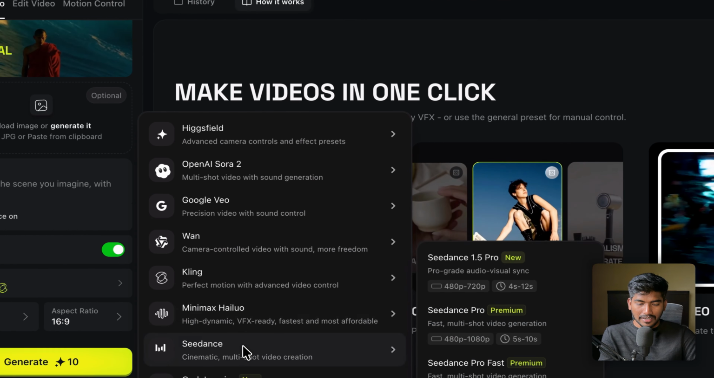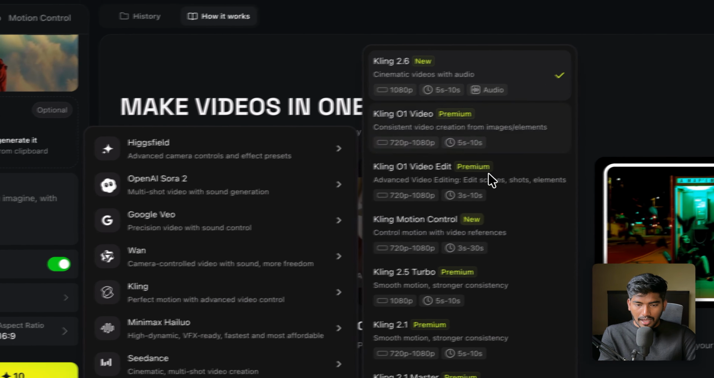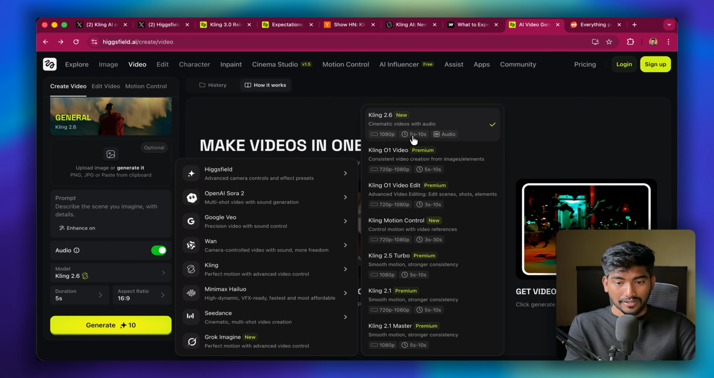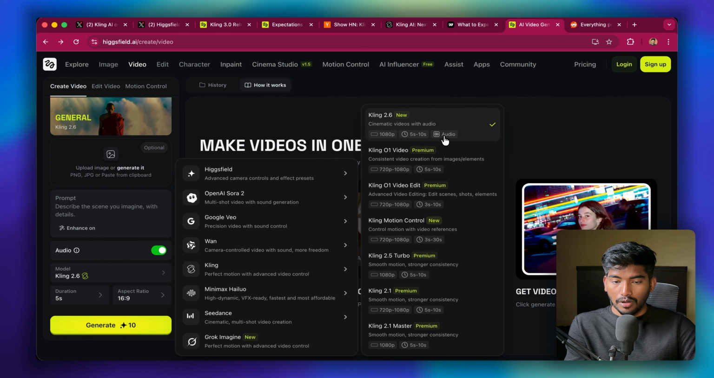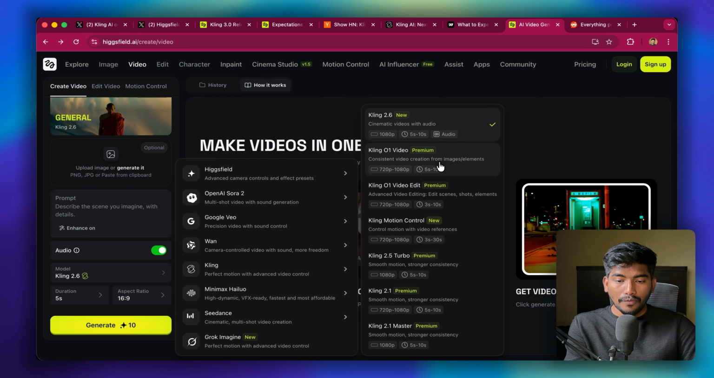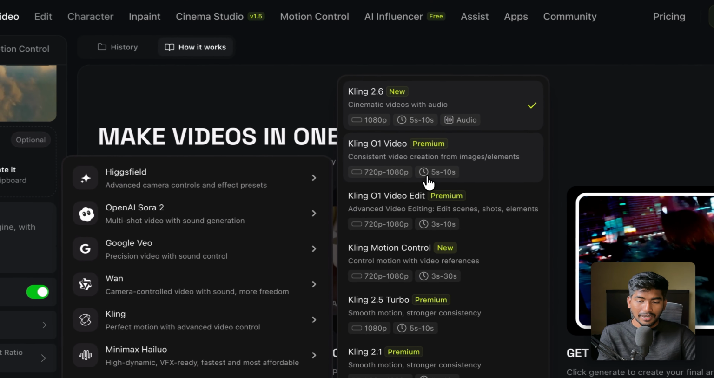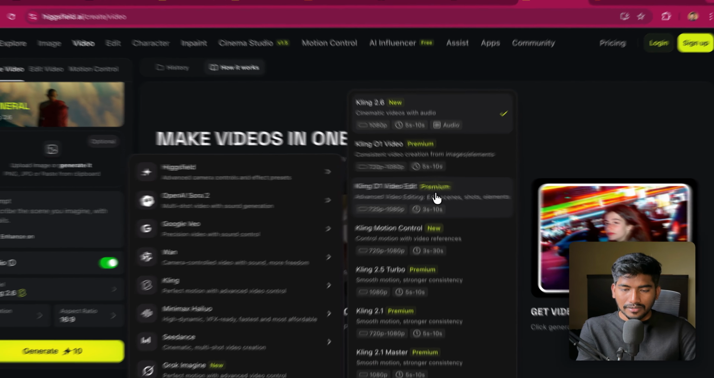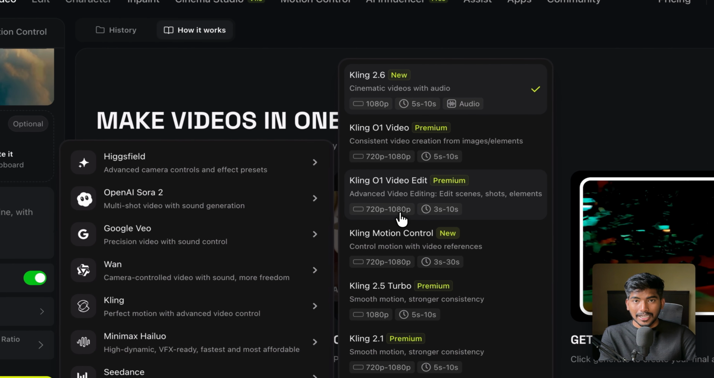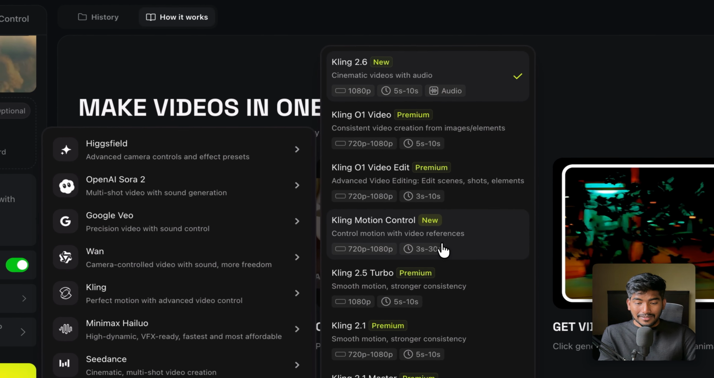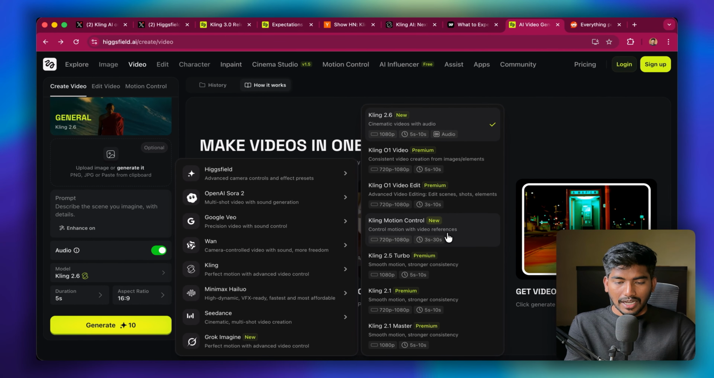If I look at the limitations here, this is Kling, and we can see 1080p is the max resolution we can get, with 5 to 10 seconds of video. Audio is involved in this. So this is for Kling 2.6. If we talk about Kling O1 video, it's already 1080p and 10 seconds max, and O1 edit is also 3 to 10 seconds and 1080p max quality. Motion control is also 3 to 30 seconds and 1080p is the max we have right now.